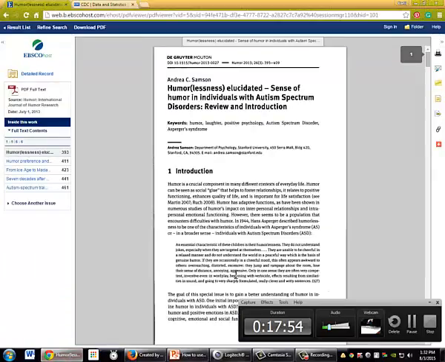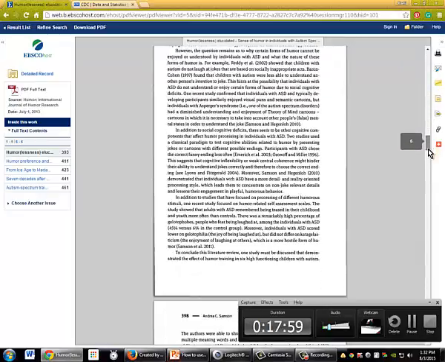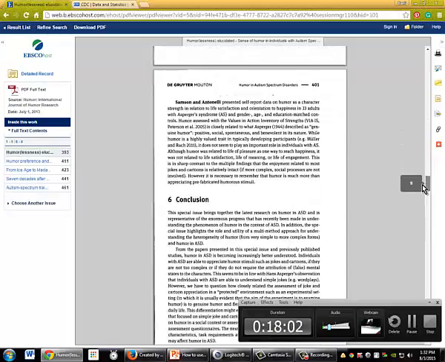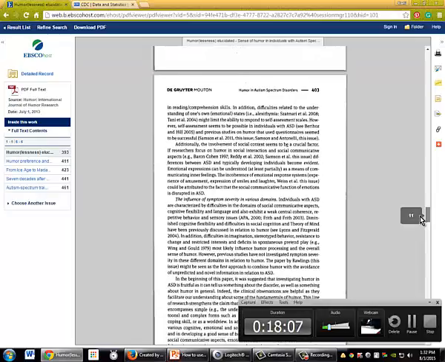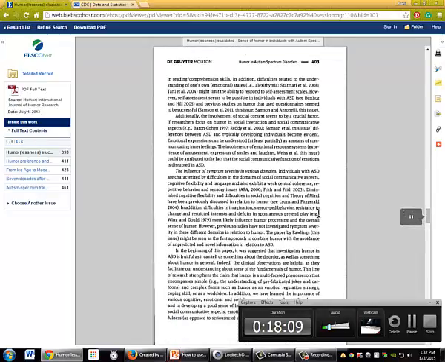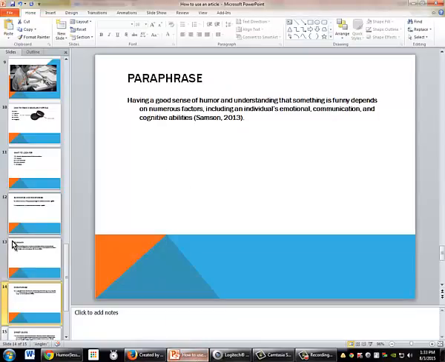And page 403. So this is another section you'll frequently be summarizing, which is going to be the conclusion section. Try summarizing or paraphrasing this section. When you paraphrase, you are going to take something in a similar length and put it in your own words. And in this situation, I have my paraphrase.